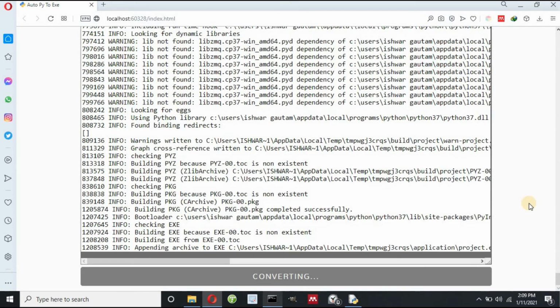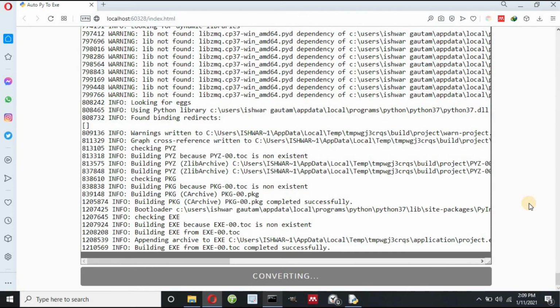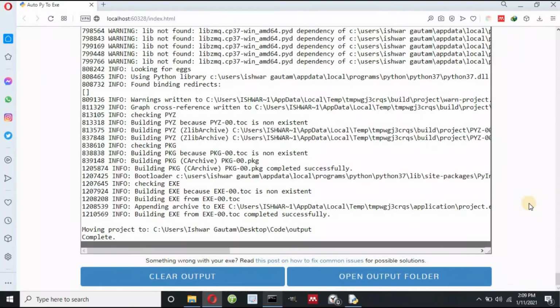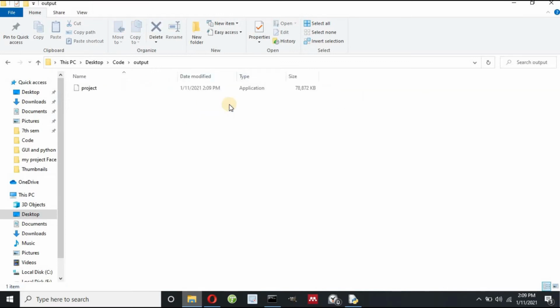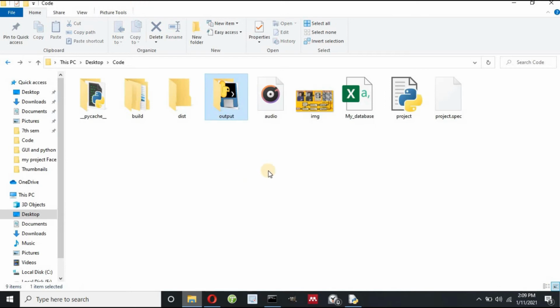Now it takes too much time, so let me skip this process. Okay, you can see here building exe completed successfully. My file is successfully converted. Now my application file is inside this output folder, and let me move this application file to my previous folder because this application depends on my image, database and audio.